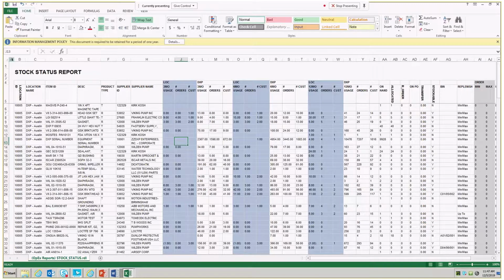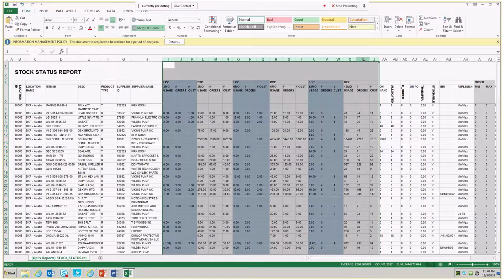So on the original stock status report, I'm just briefly going to point out that it's got the actual location, the location ID and name, then the item ID and description, and the supplier ID and the supplier name. Now from column I all the way over to column Z, these are all usage columns. Let me just highlight both of those for a second. So column I through Z. These all show usage, and you can notice that some are blue and some are white.